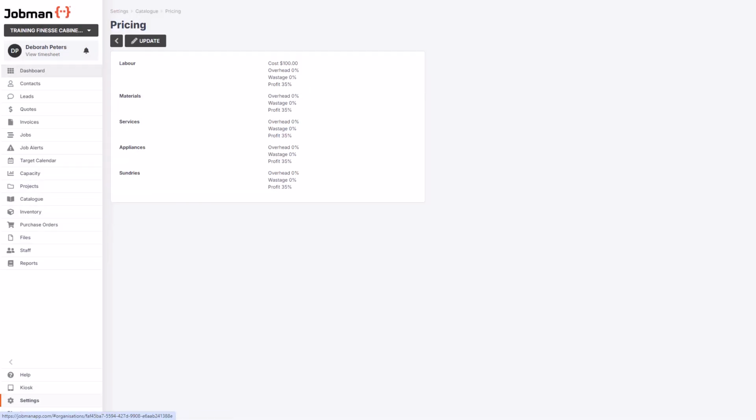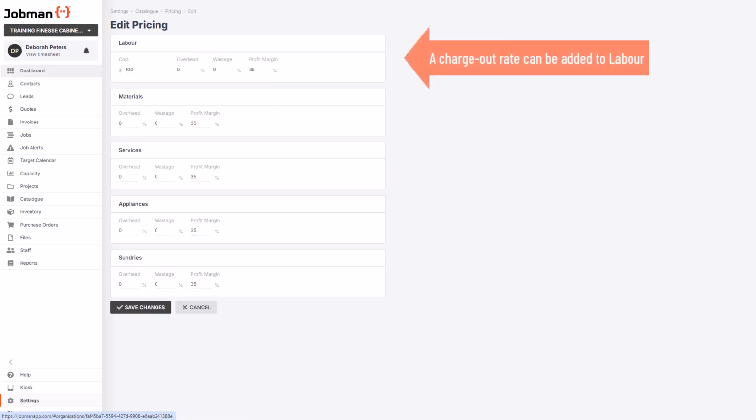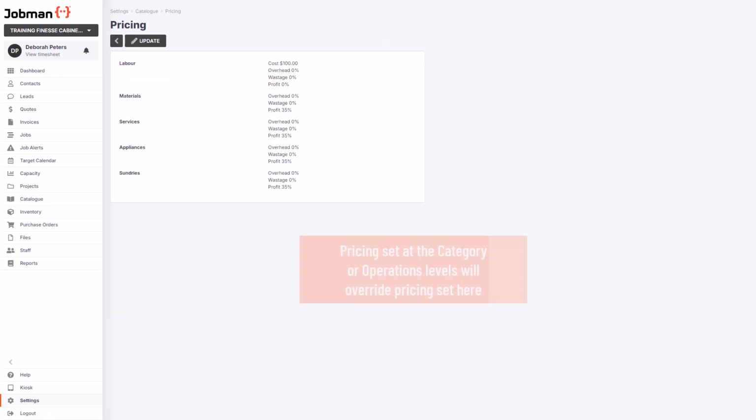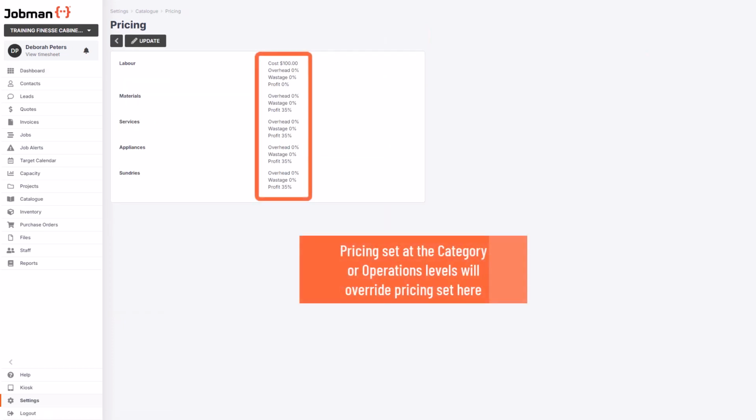Set default pricing for your products and services by adding overhead, wastage, and profit margin percentages. Pricing can also be managed at the category or operations levels and will override the default percentages set here.